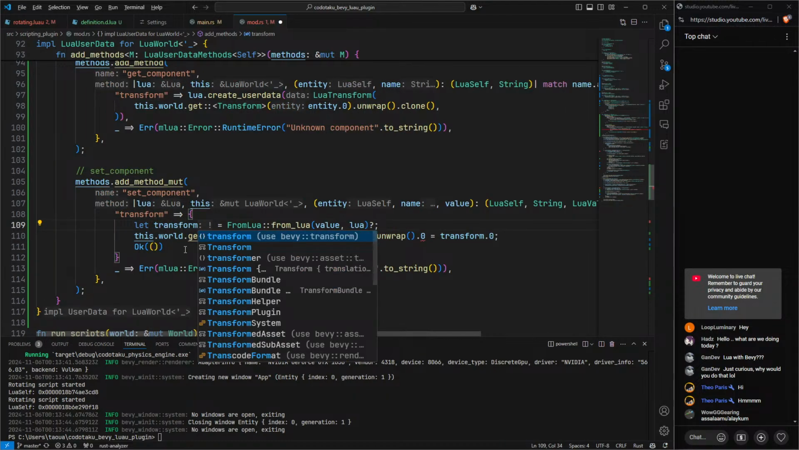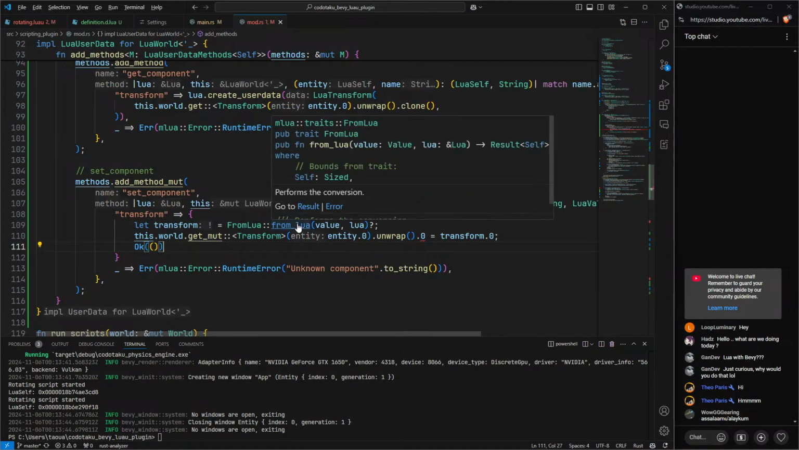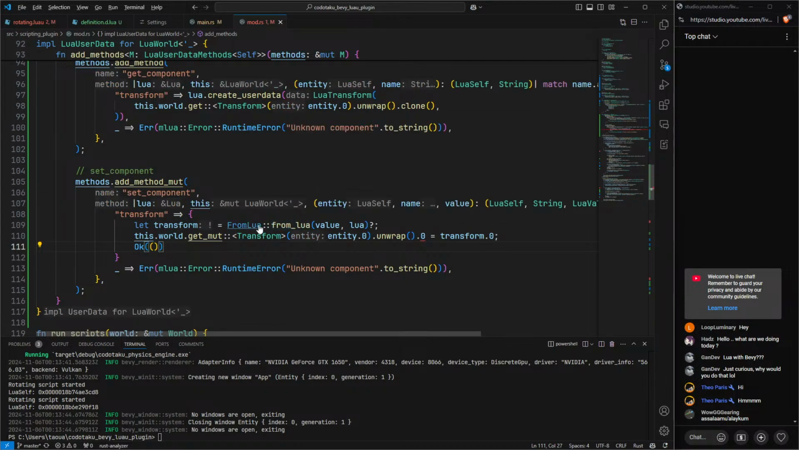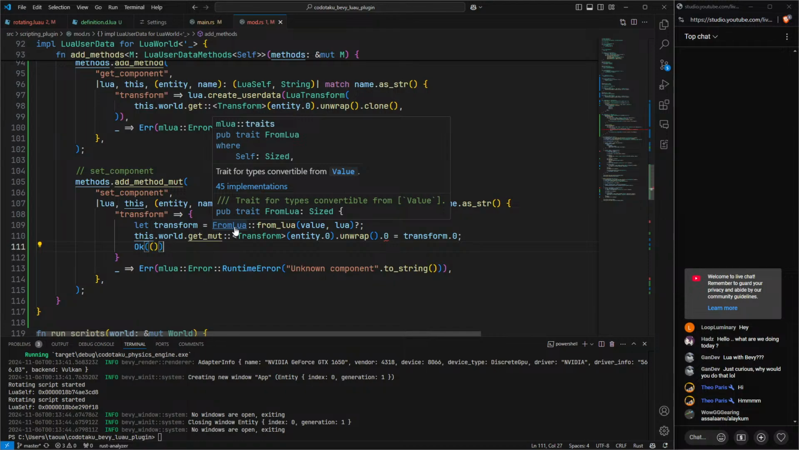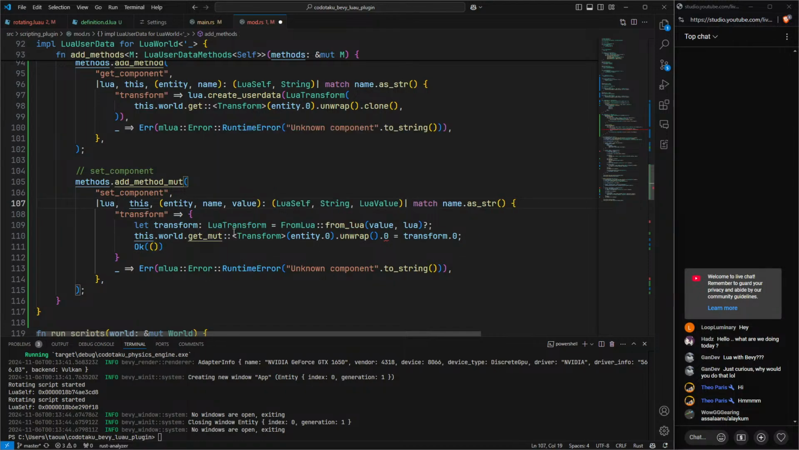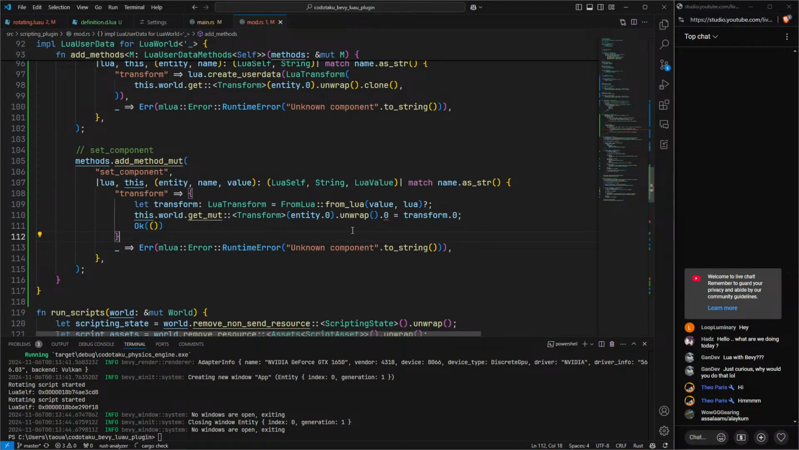Love that. But I do have to give it the type, right? Where do I give it the type? Can I give it there? Well, apparently I should give it there, right? All right, what's next? Now we got the transform. Get mutable dot unwrap is equal, I guess, to transform dot 0, right? Is that the case? No.